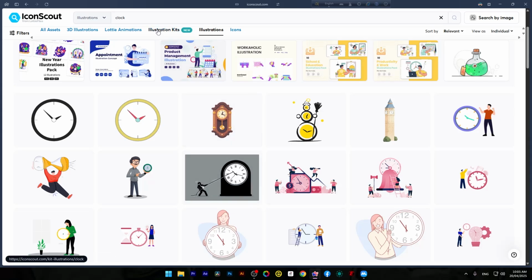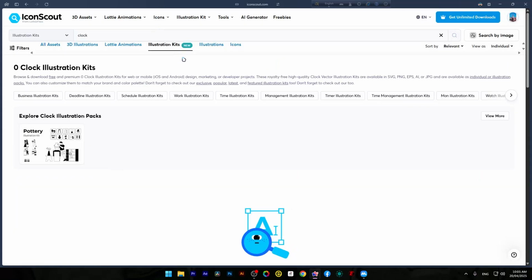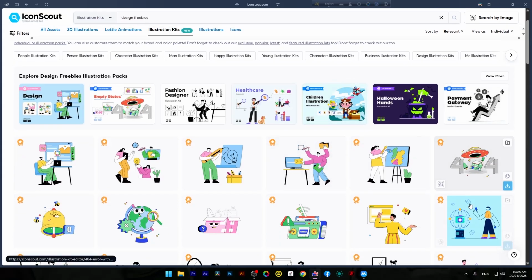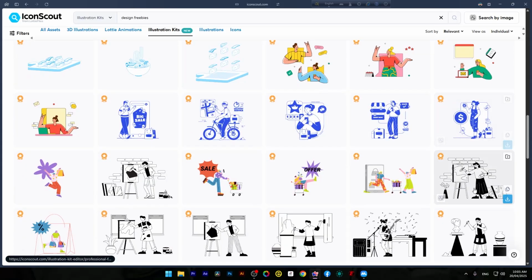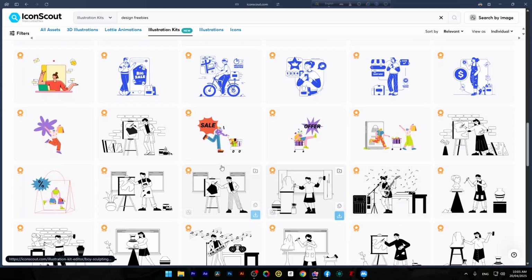Now, recently they have released the illustration kits. As you can see, they have released some new ones. All of these are paid, though. But if you want to do a little simple anime here, you can use this as you like.